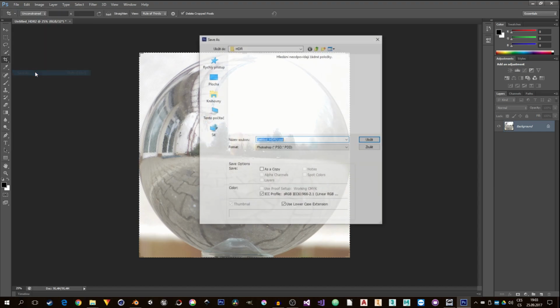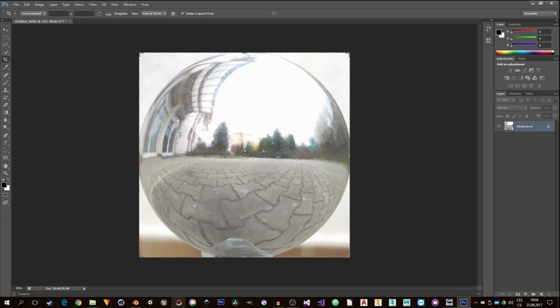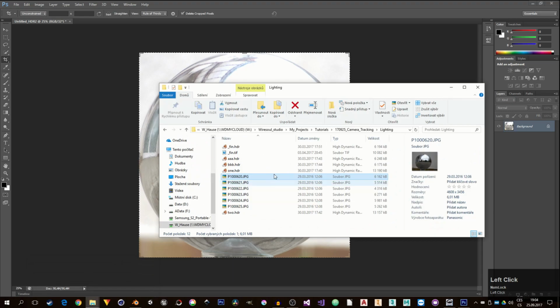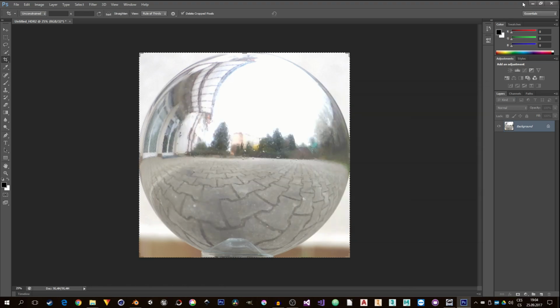Enter, File, Save As, and I have to make sure that the format is set to HDR, or maybe EXR, it should work as well. I will save it somewhere and do the exact same thing for the other side. I already did it. I have here 1 and 2, really clever naming, and I have to deform it to resemble the equirectangular mapping. I will show you quickly what it means.